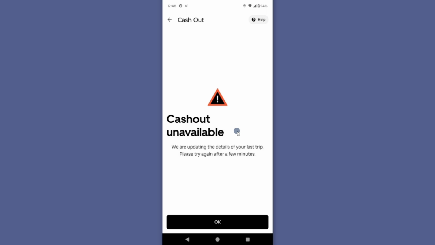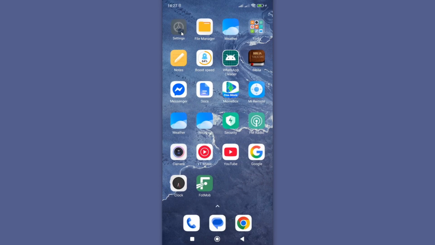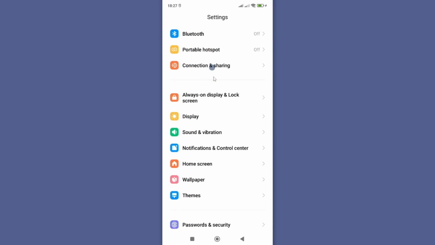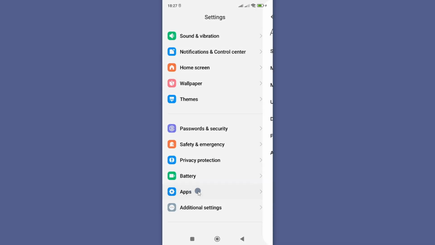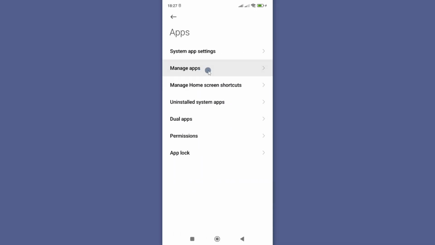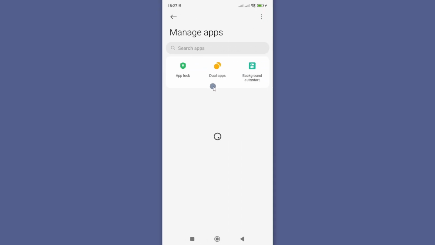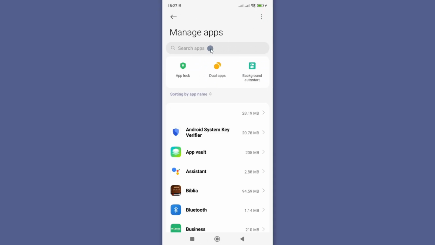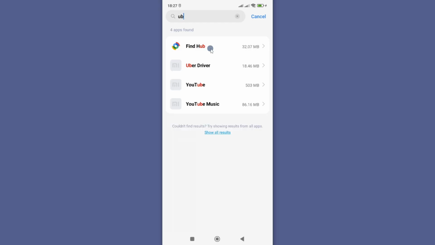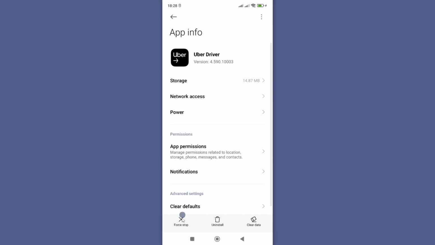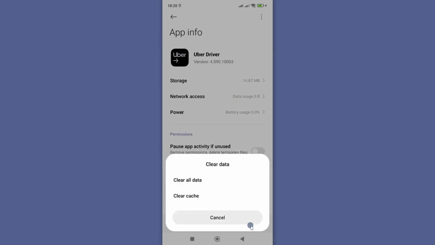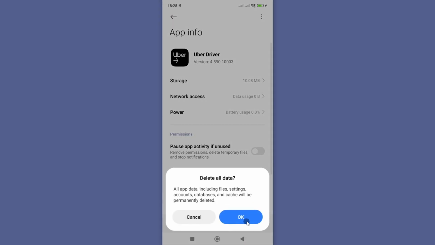However, if this does not work and you don't have any issue with your wallet or your payment details, then you need to troubleshoot your app. To do that, go to your phone and look for settings. From settings, look for this option called apps. Under apps, look for manage apps or all apps. This will list all the apps you have on your phone. From the list, just search for Uber driver, and here it is. And here go to force stop, okay, clear data, clear cache, okay, and then clear all data.